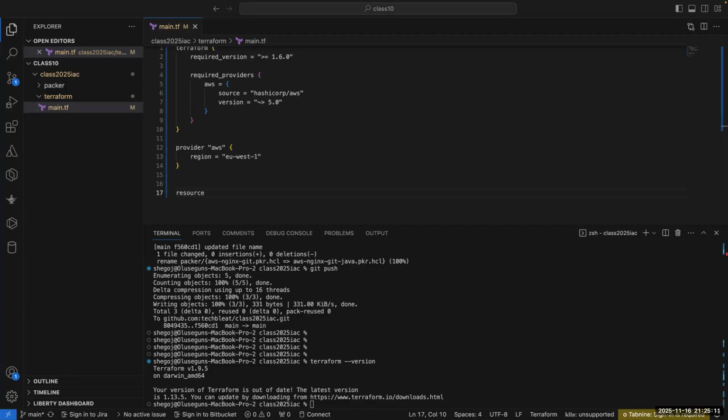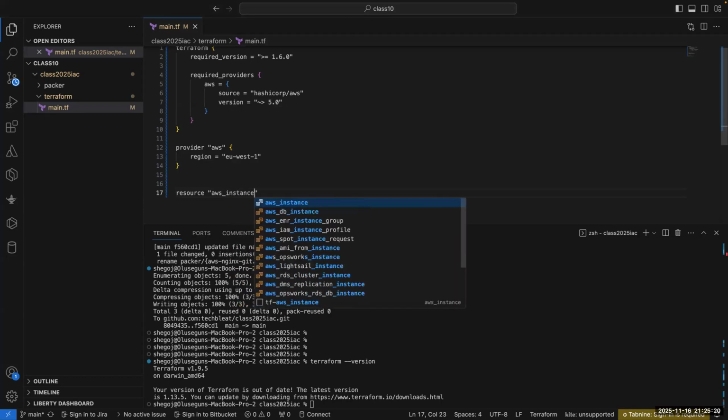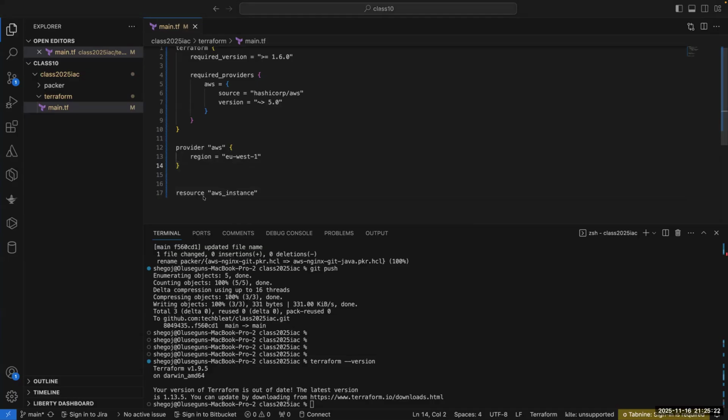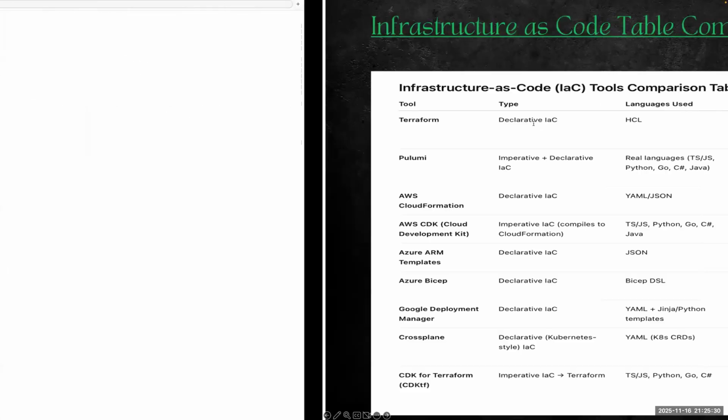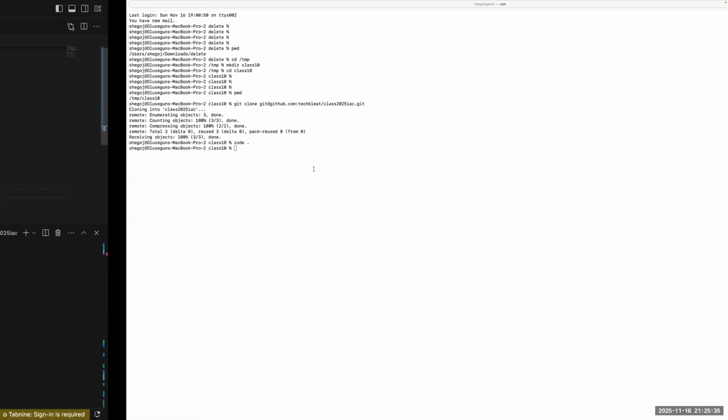To basically create an EC2, all you need to do is say the resource is AWS instance. Okay, that's this resource. Let's see. By the way, I'm going to show us something interesting here. I'm going to come to this later. I'm going to finish it, but first there's something I want to show us.